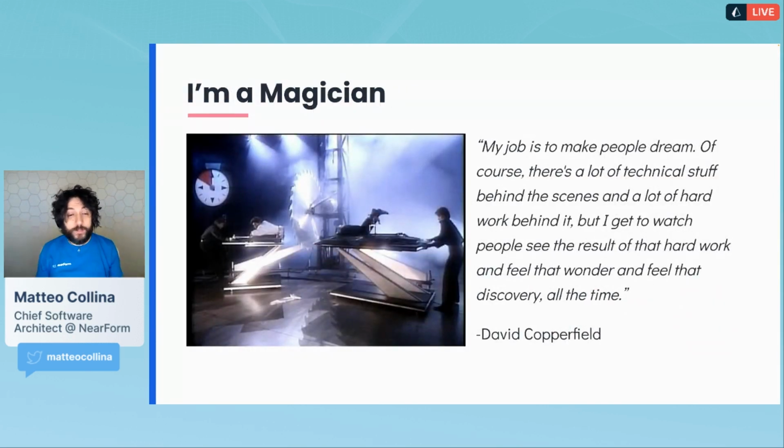So first of all, this is a talk about magic. Okay, do you like magic? Well, I was really fascinated by David Copperfield when I was a kid. I don't know if you've ever seen his fantastic shows. I really wanted to attend one. Never attended one, only watched on TV. But I found this quote that really resonates with me.